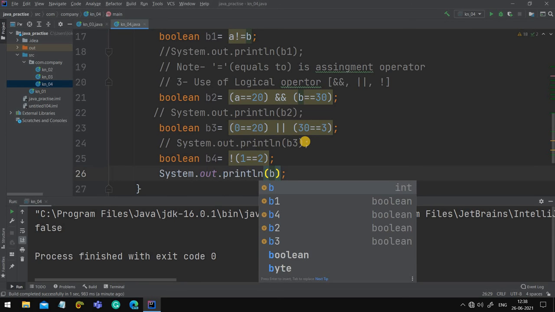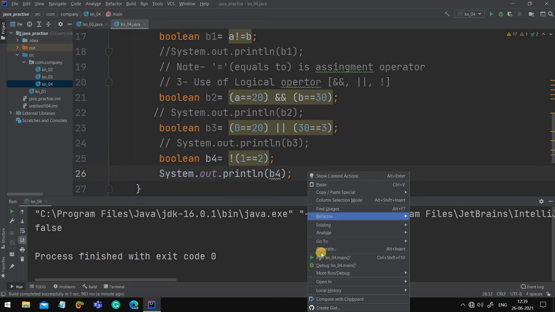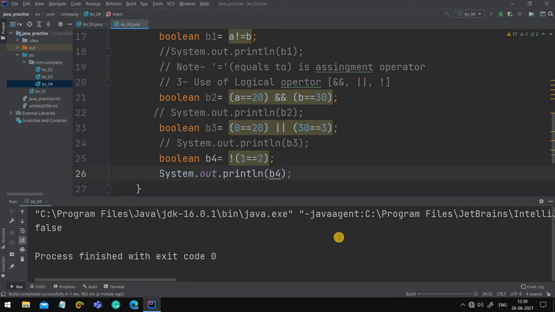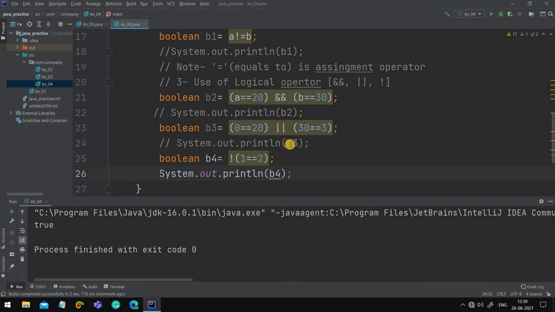Now according to you, what should be the output? Is 1 equals to 2? According to us, 1 is not equal to 2. It should be false. But when we are using this exclamation mark, it will show the result as true. To a false statement, it will show true. To a true statement, it will show false.